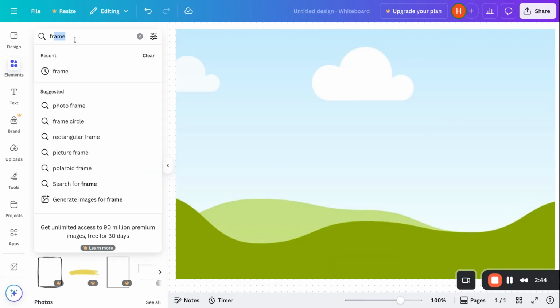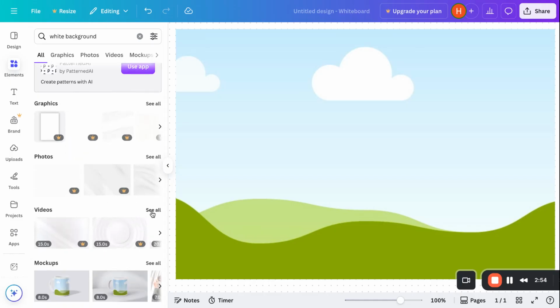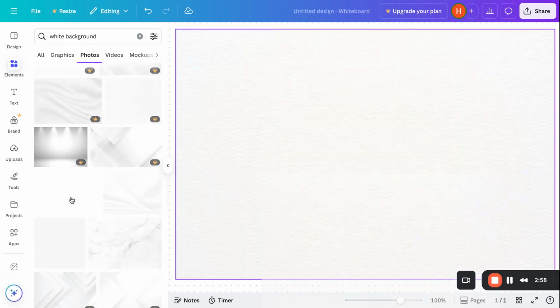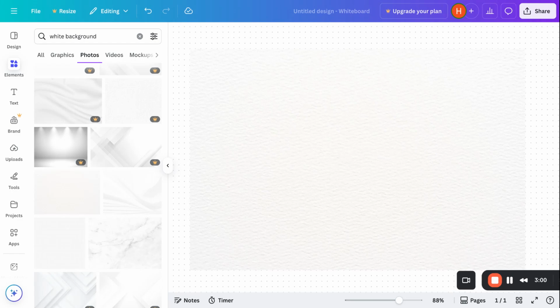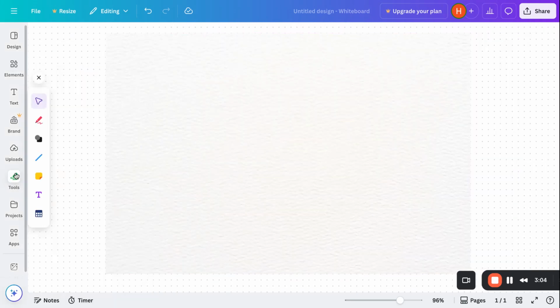I can also replace this frame with an image. Let's say I want to actually use a whiteboard or a white background, for example. So I just go here and choose this. So this becomes the white background on which students will be working. And then they can use the tools feature that is there.